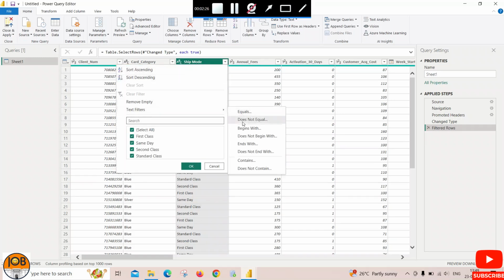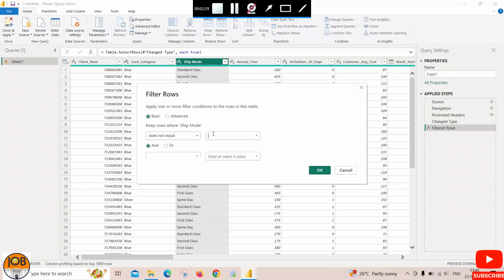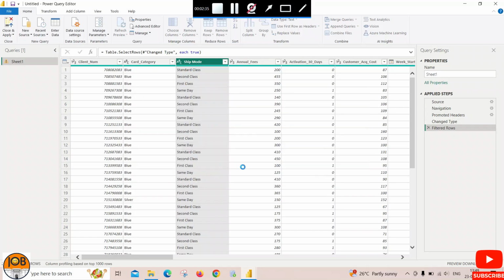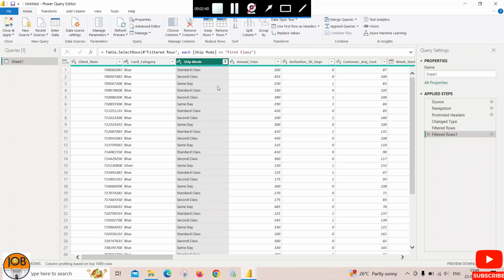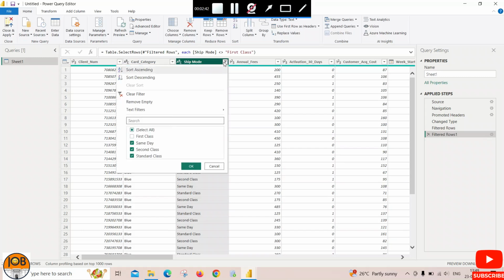Similarly, the second option is does not equal. Again, I am going to type first class. Just click on OK button. So here you can find the data except first class: same day, second class, standard class.